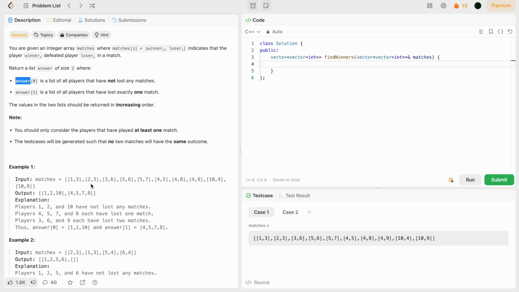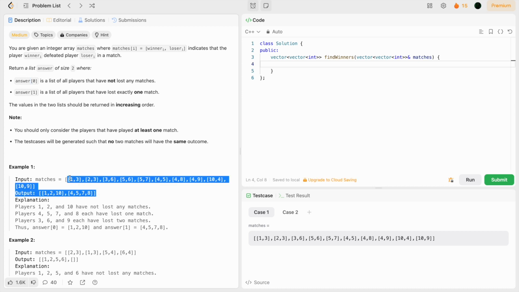In an array like this, we can see that player 1 beat player 3. Here you can see that player 5 beat player 6 and player 5 beat player 7, but player 4 beat player 5. So he has a loss, so he cannot be in the first array, the list of players that have not lost any match. This is the presentation of the situation.